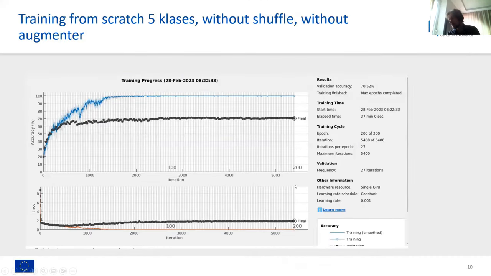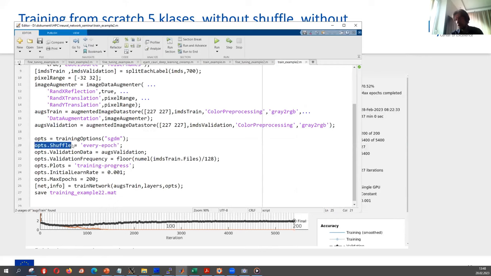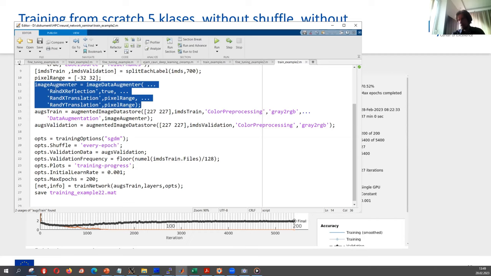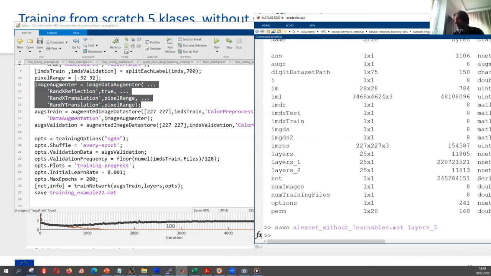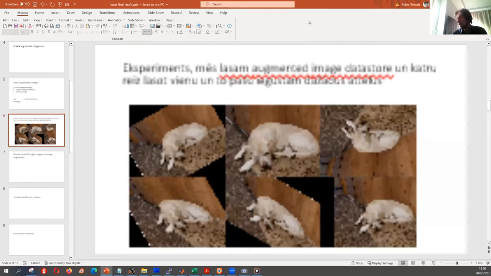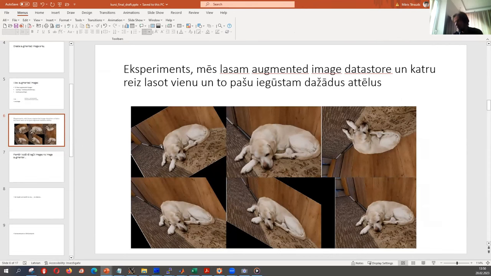Yeah. But as the result wasn't so good, I added some other parameters. This parameter, shuffle, is to mix the order of images epoch by epoch, and also I use some image augmenter. What it does, let me try to show. If that is your original image, it will rotate it randomly, or flip it along the x-axis, or it will also shift it.